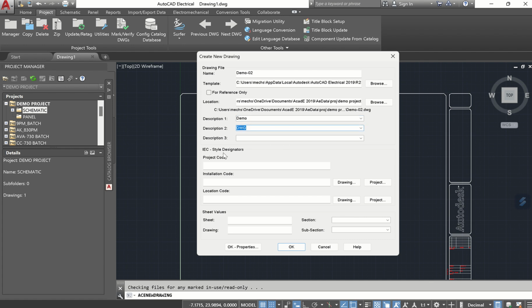Okay, after that we should define the IEC style designators, where you need to define the project code, installation code, and location code. So in project code I am giving a sample value as project code dash 02. Installation code I am giving it as ISC dash underscore 02. For the location, LOC underscore 02. In case of install location code, you can use historic values as well from the drawing or from the project.